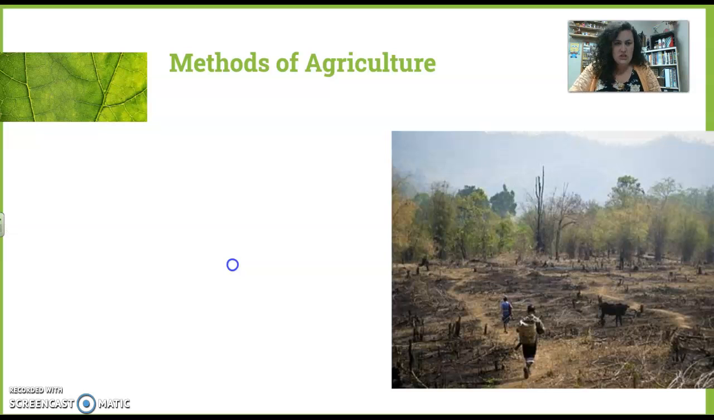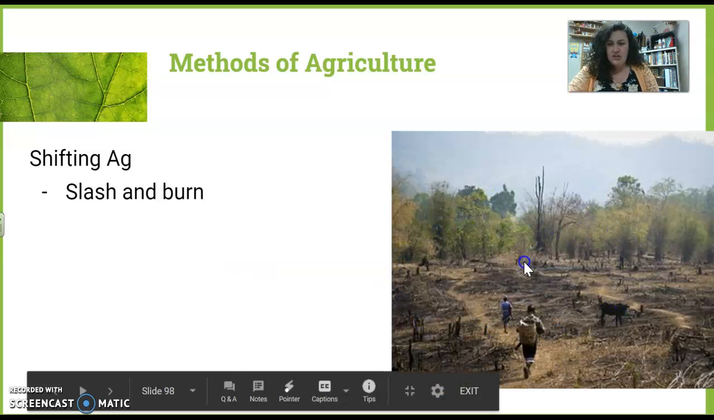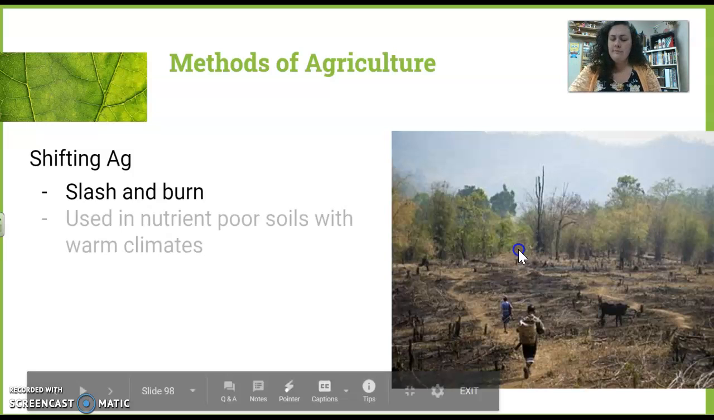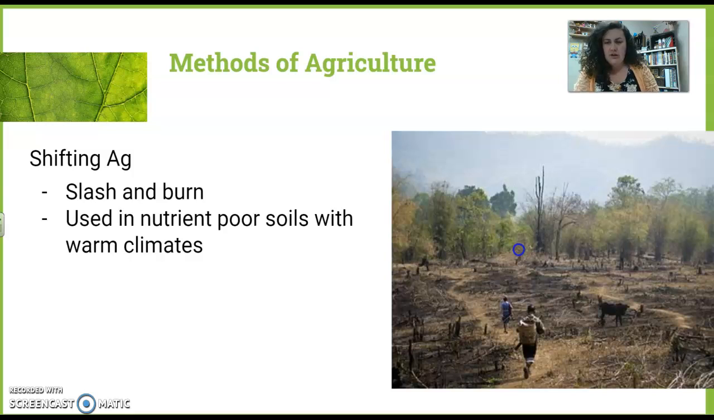So the first that I want to go into is called shifting ag. A lot of times this is called slash and burn. And you can see an example here in the picture of why it's called slash and burn. Basically, places that this is pretty popular are developing countries, what used to be called third world. So developing countries that don't have a lot of infrastructure and don't have a lot of industrialization, places that live in very, very nutrient poor soil, like the tropics, the rainforests, the jungles, where as soon as something dies and gets into the soil, it is sucked back up by all the plant life there. So the soil itself is really poor, or it's really warm, which means that there's lots of things growing, so there's just not a lot of empty space.